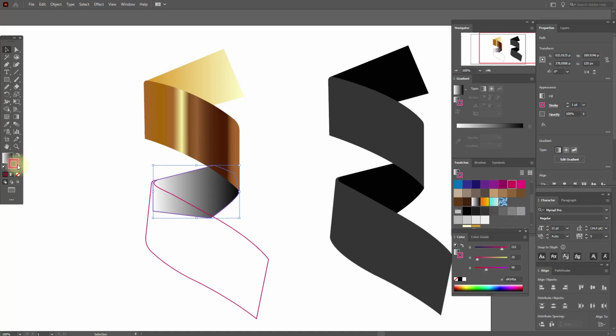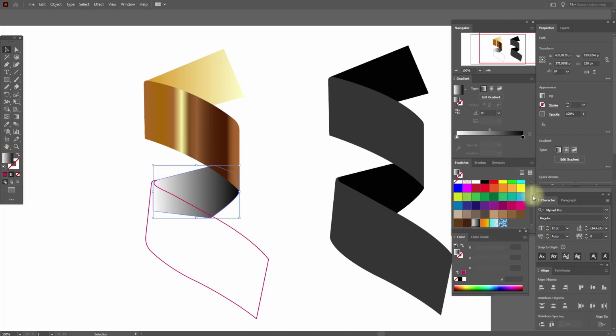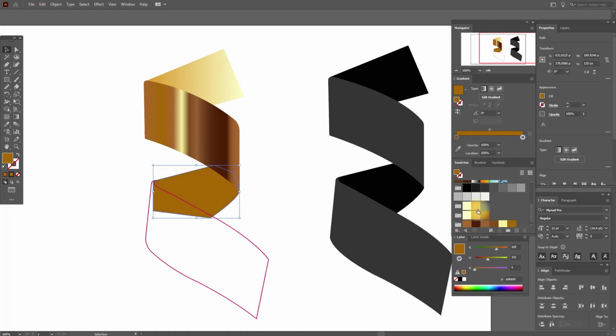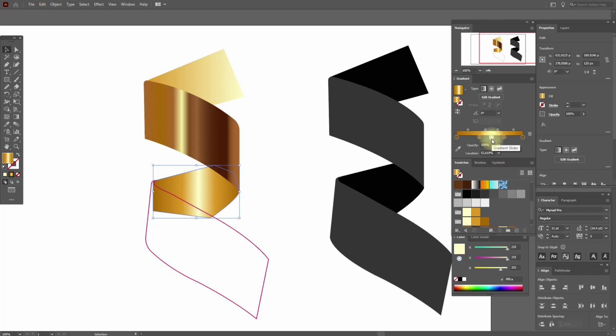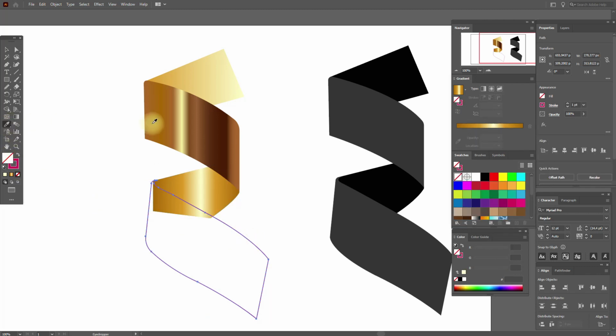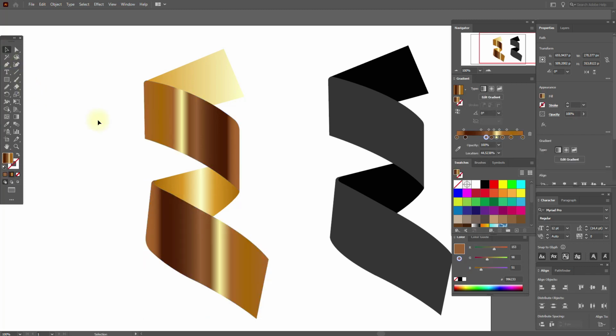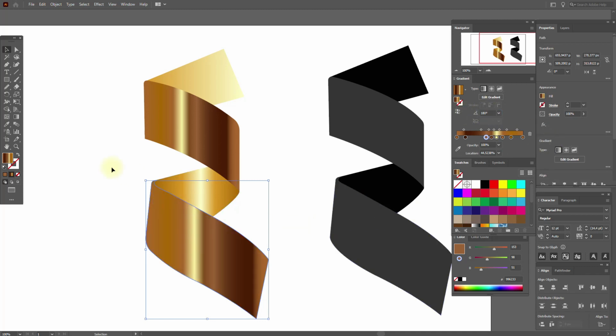Now delete this stroke, and select and add these colors here. This. Now here this. And the last one here. Okay, now it's good. And here we just need to select this gradient with this tool. Now we need to write 180 here. Now we need to make some changes.